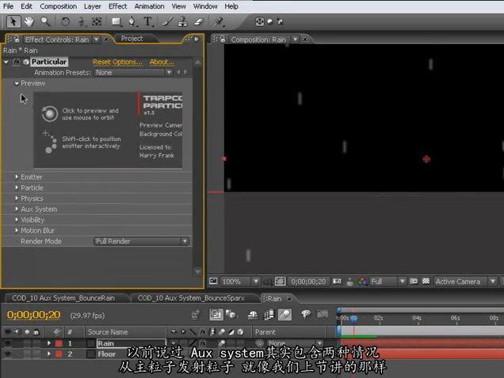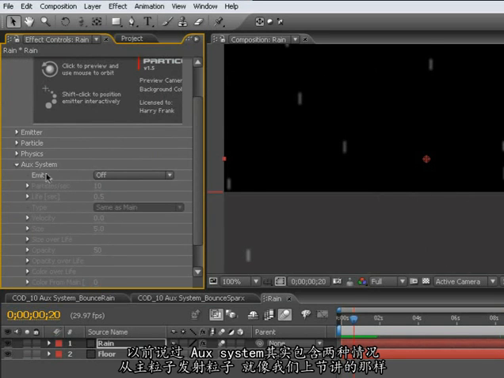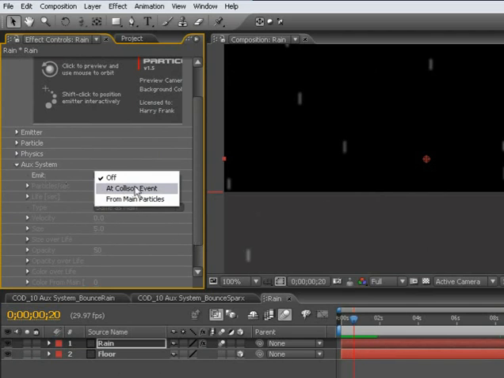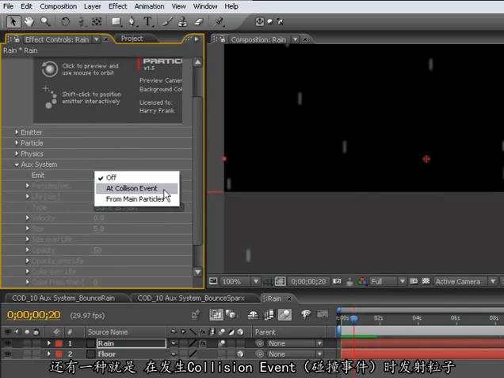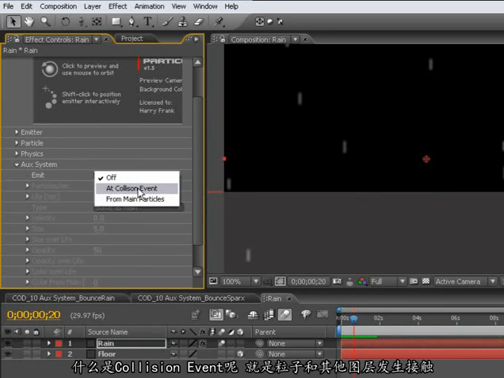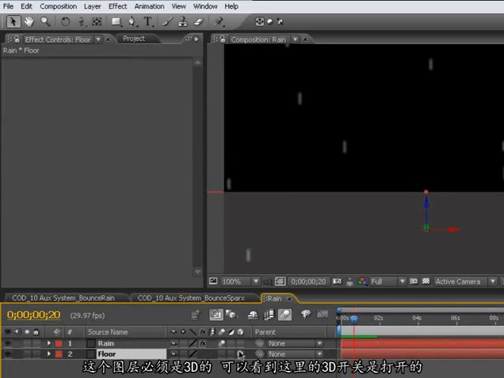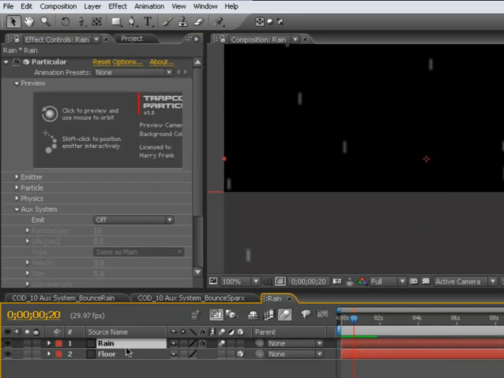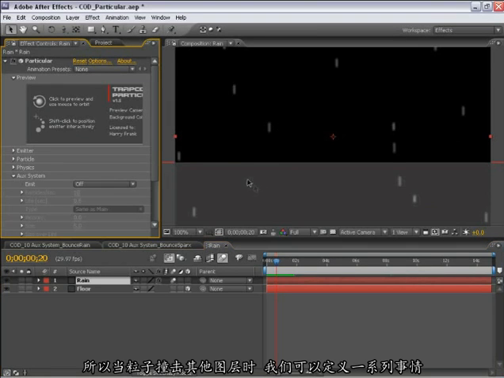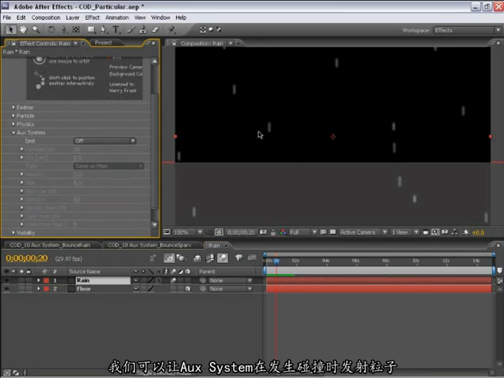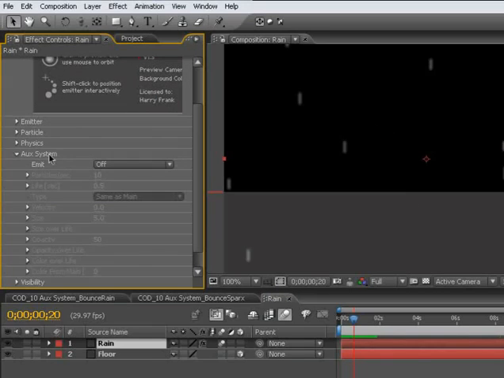So as I mentioned, the aux system does one of two things. It emits particles from the main particles, like we did earlier, and it also will emit at what we call a collision event. Now, a collision event is when the particles interact with another layer in After Effects. And this layer has to be 3D. You can see I've set the 3D switch to be on. So when these particles hit another layer, we can define a series of things to happen. We can have the aux system emit additional particles when this particle hits that other layer. So that's what we're going to do.